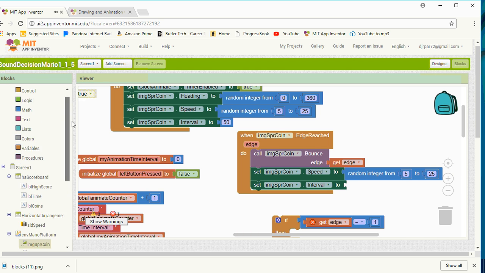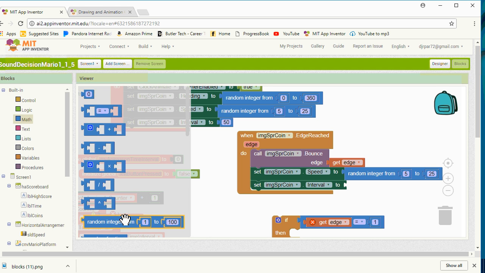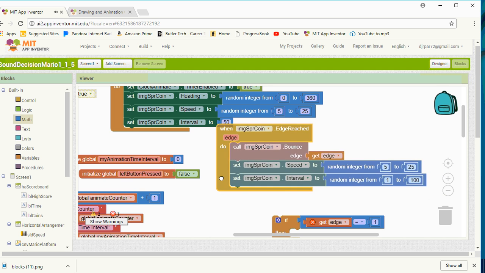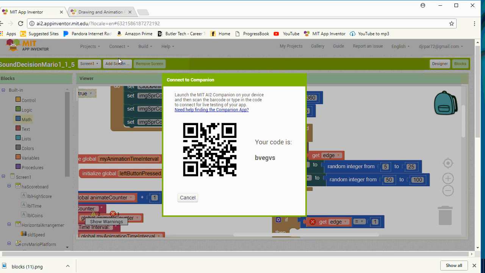Let's see how this works if I randomize this. So, math random. We said we wanted 50 milliseconds to 100 milliseconds. That would change the speed also. So now let's run this and see if you get a random speed every time you hit a wall or an edge. Which walls are like edges? Are you with me? Okay.